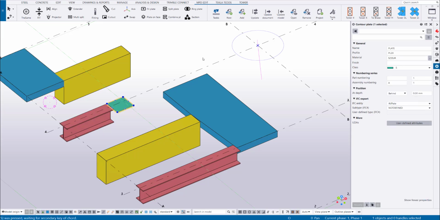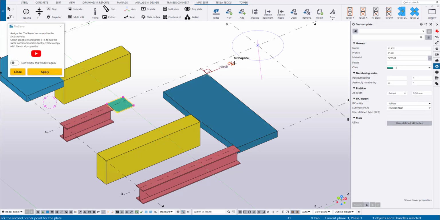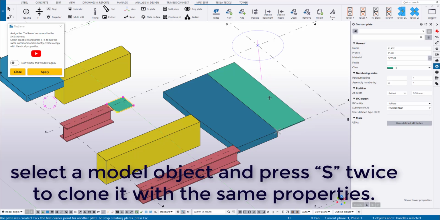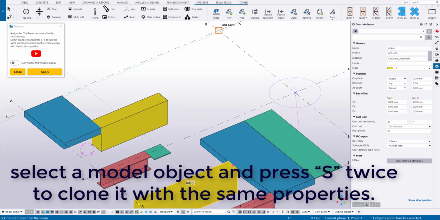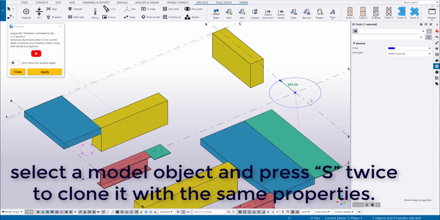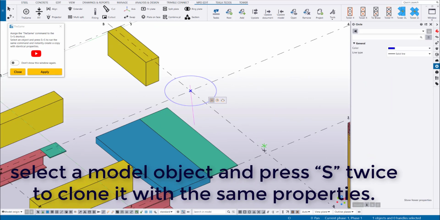Select an object, for example, a beam or plate, and double press S to start creating a new element with the same properties as the original. The command supports almost all Tekla Structures object types, including components and plugins. If you run the command without first selecting an object, you'll see a No Object Selected message.